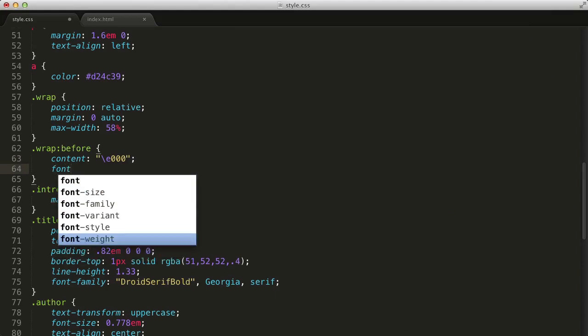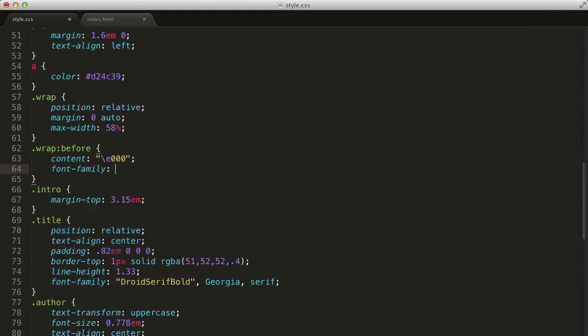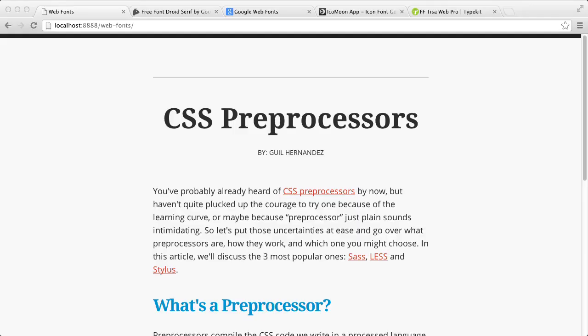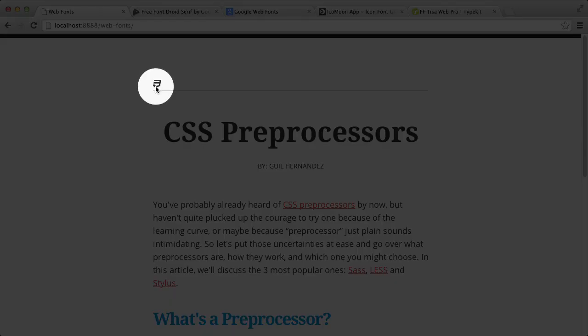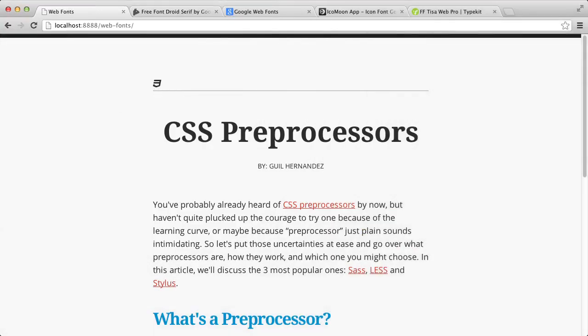Next, I'll just need to call the font family, which is icomoon. So we'll review this in the browser. And there we can see our icon font at the top of the page. Now we can style it in the same way we would with text.